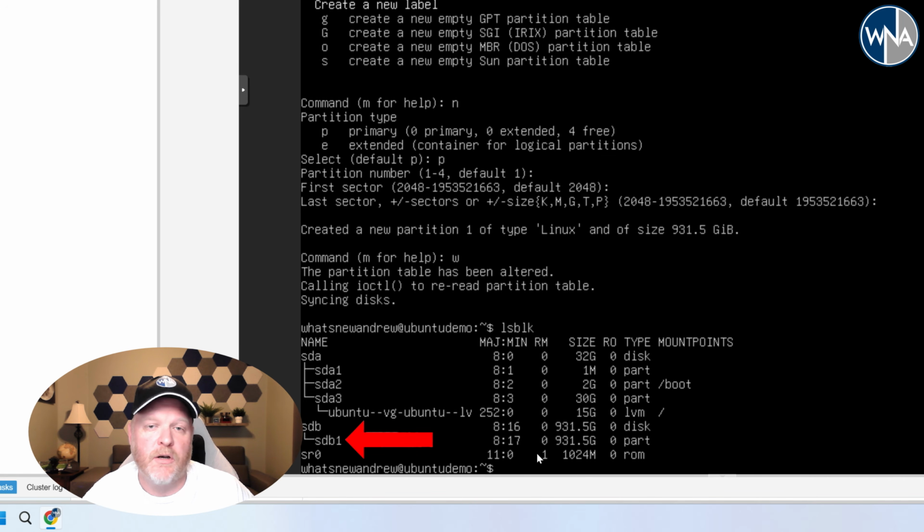So now we've got the partition set. That's what we're going to actually create the file system on and map into our drive. So to create the file system, we can do an ext3 or ext4 file system. I'm going to do ext4.